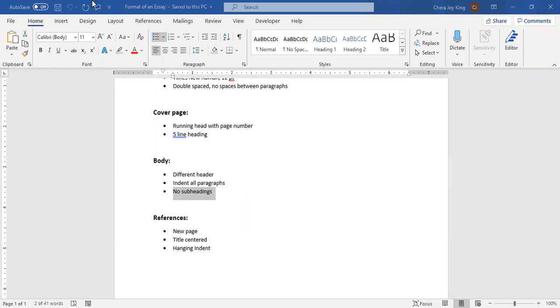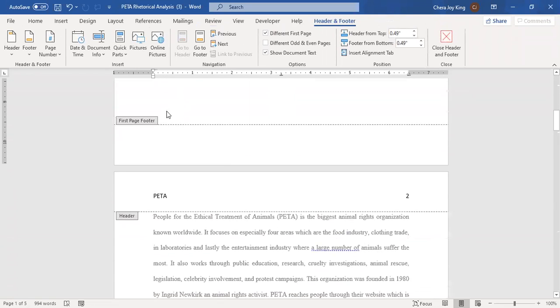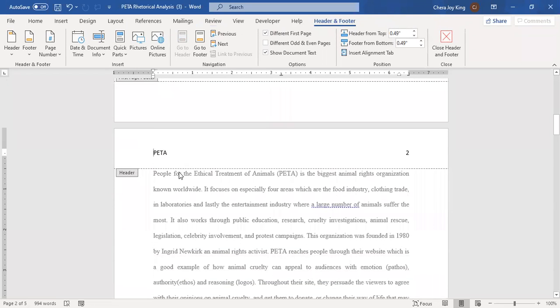Okay, so back in my document, I've got the word running head up here at the top, but on the second page, I do not want to have the word running head. I just want my title. And the way that I do that is if I'm in the tab that says header and footer, so I've got file, home, insert, design, layout. I'm in the one that says header and footer, and I have to actually click in the header to get there. I need to make sure that different first page is clicked.